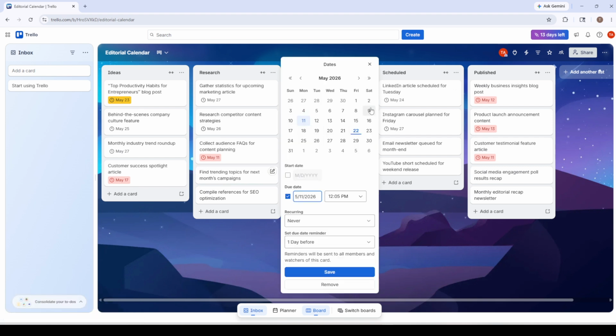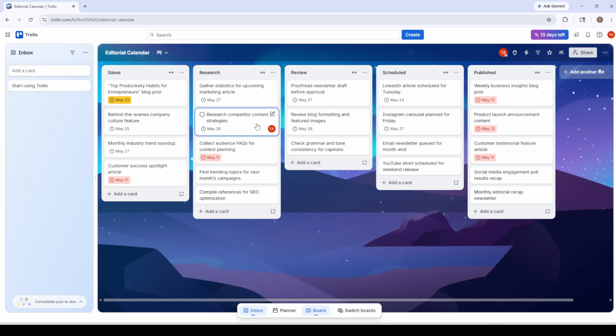If you're claiming a task for yourself, tap the space bar to assign or unassign yourself instantly. It's a fast way to manage your personal workload without opening any menus.